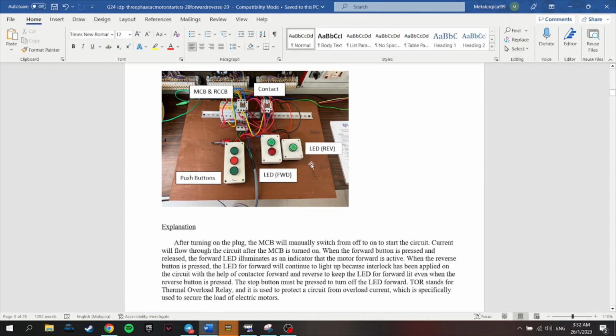Because of the interlocking that only allows either one of the motors to run. They don't allow both motors to run at the same time because of safety precautions.